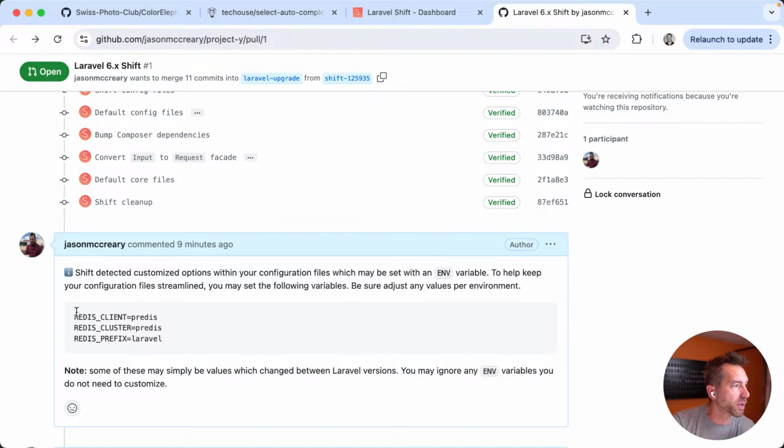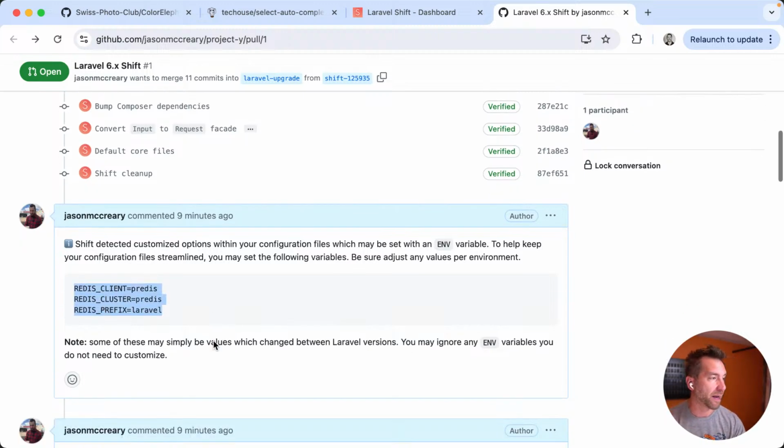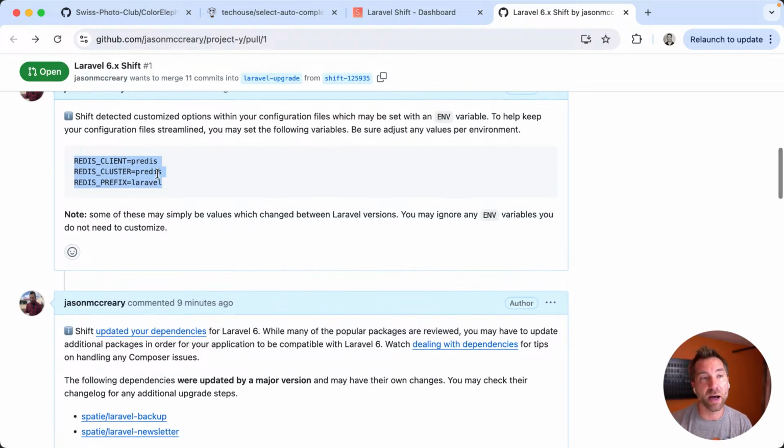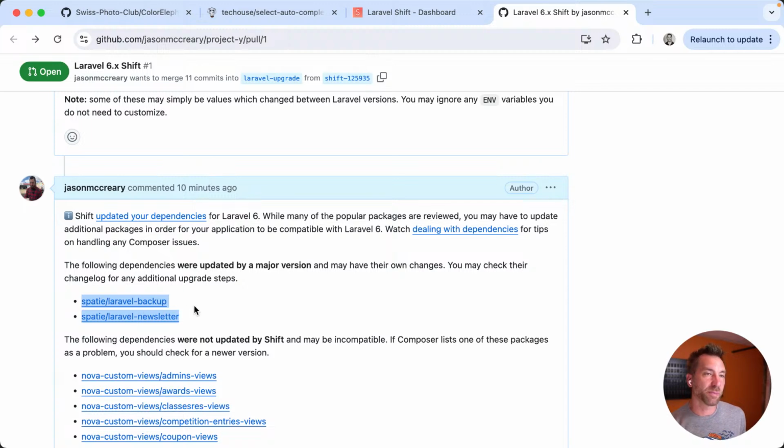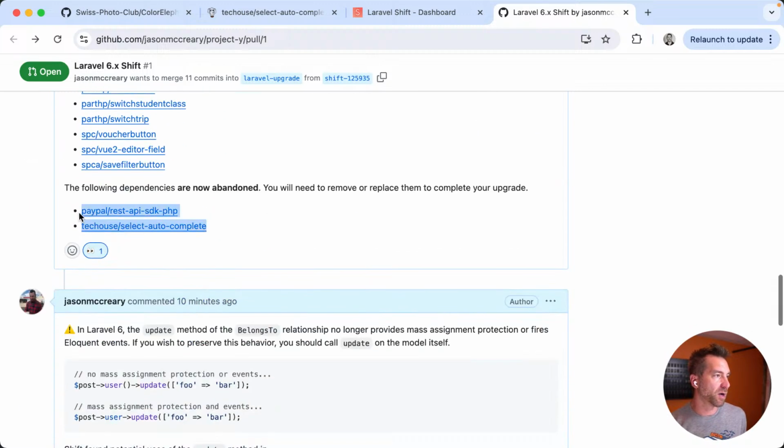What we have here are the environment configuration I may want to pass along to the client. So I've left that. We may want to set these, we may not. I just need to ask, are they using Redis? Are they using Predis or PHP Redis? Do they already have these environment variables configured? If so, then I can ignore it. This one's more for me because these were bumped major versions and because these are now abandoned. I'm going to need to take a look at those.